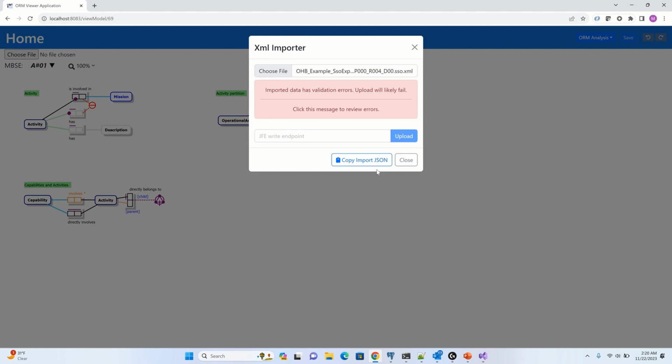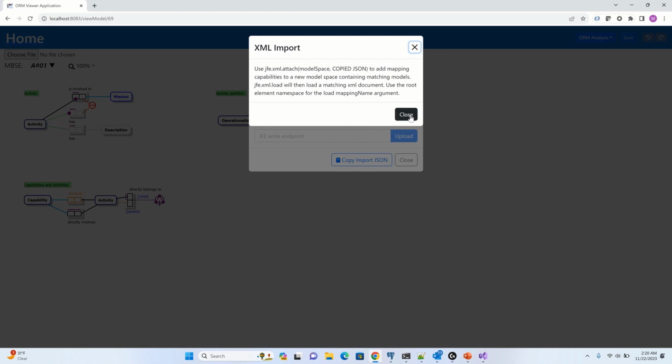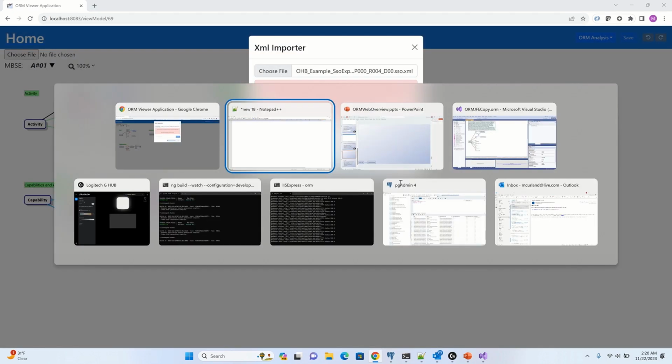On top of that, I can create a new model space with the defined JFE models. And then I can attach my XML mapping, and I can attach my error validators. All of these are generated pieces, and they can all be stored in JSON, which means it's very easy to load this into a separate environment in a separate file. So the import JSON, this is just a small blurb on how you could use it.